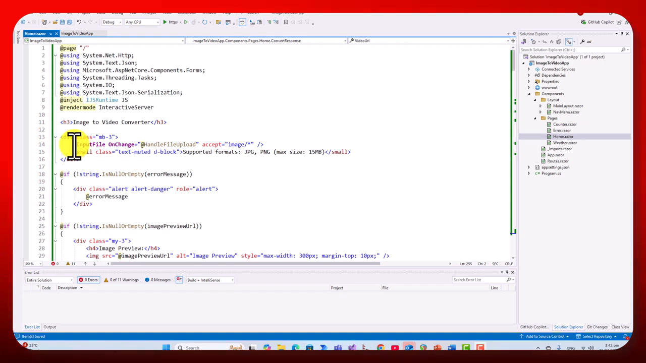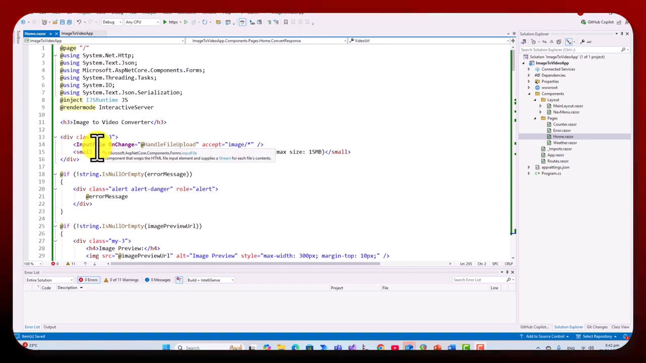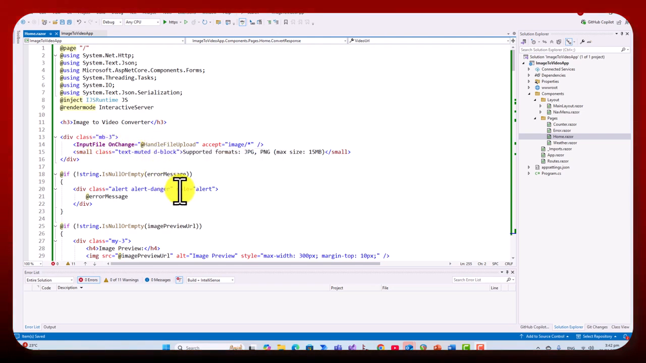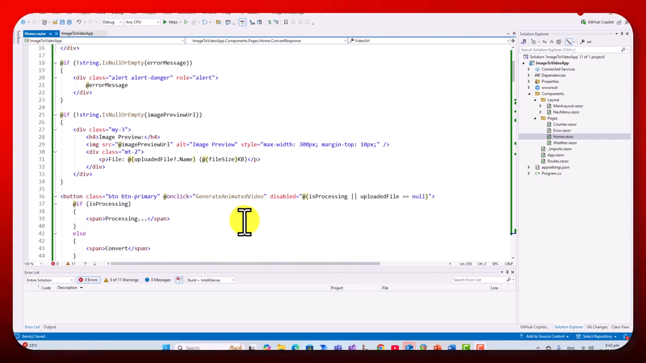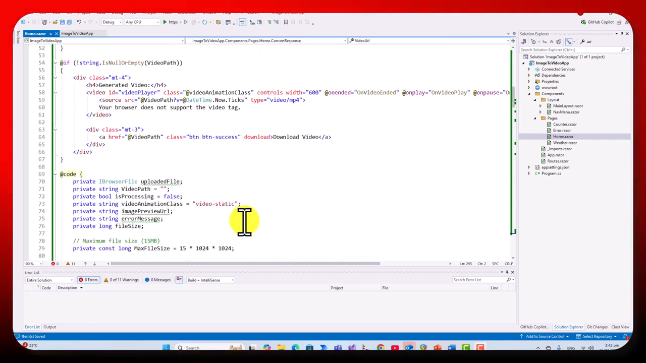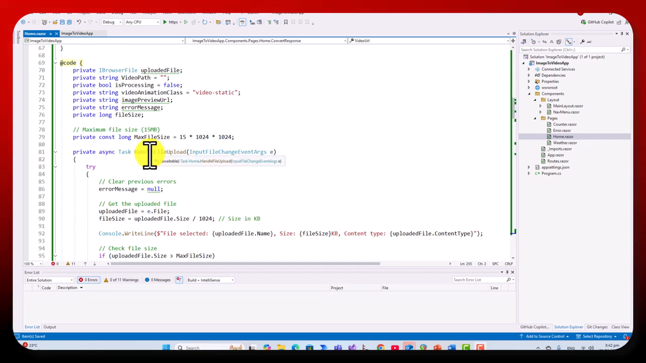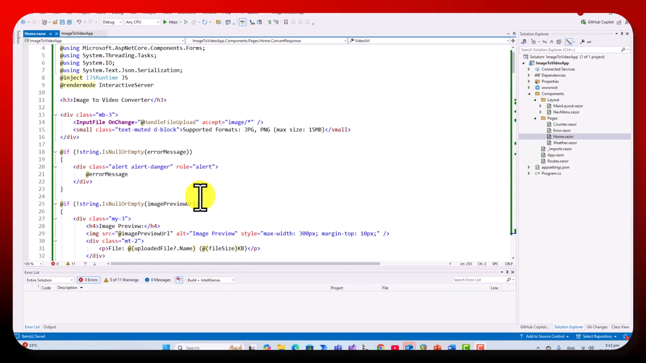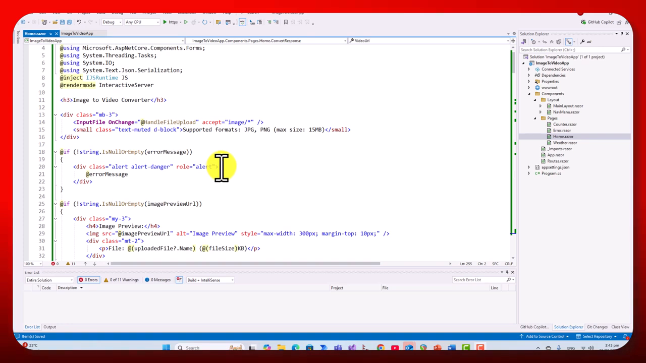This is the input file component, and it is used to handle the file upload. So when a file is selected, handle file upload is called. This handle file upload is the method we'll come back to in a bit. Let me also tell you that the handle file upload method processes the uploaded file, checks the file size, and displays the image as a preview, which we'll all see in action soon.